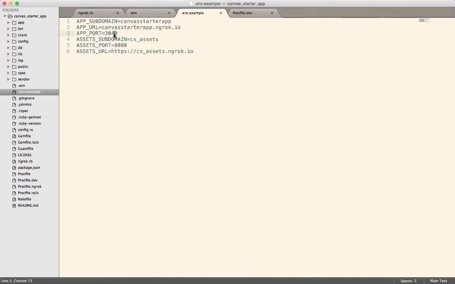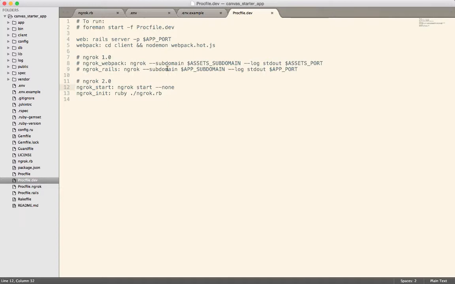But if I remember correctly, I have configured the Rails application to read this. Oh, no, that's not true. Foreman will start the Rails application on 3040 because it's configured inside of here. And that's from inside of the procfile.dev, which you can see right here. That's the app port. So Rails will start up on the app port, and then Webpack will start up on the assets port.